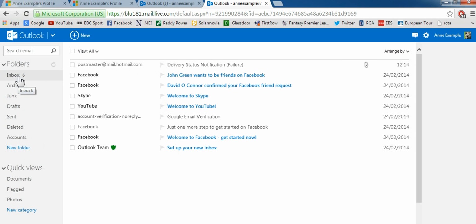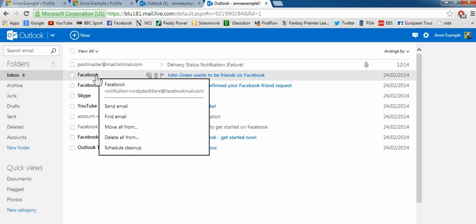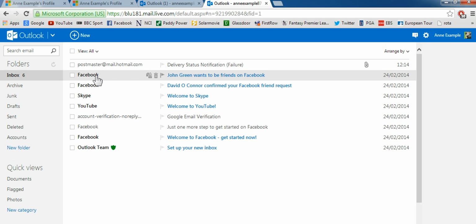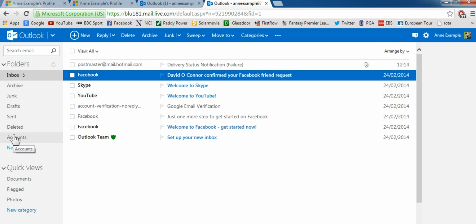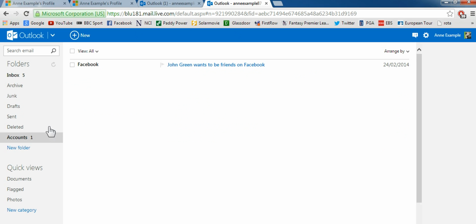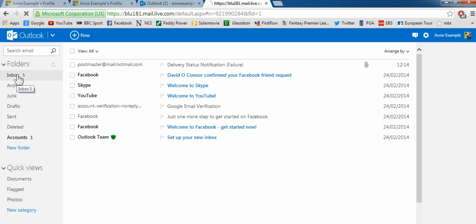So if you want to, say, put all the messages from Facebook into one folder so they're easy to find, you can just hold the right button on your mouse over the Facebook email and drag it down here to accounts, and let go of the right hand button, and you can see it'll be put into this folder here. So it's easy to organize all your stuff.